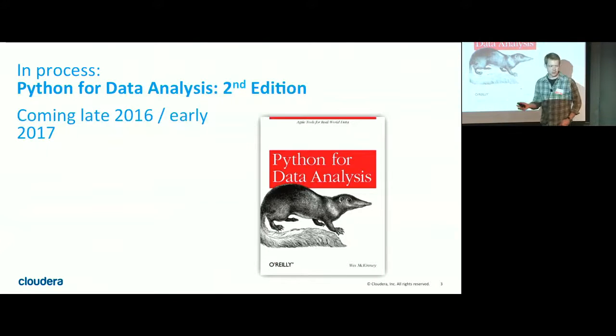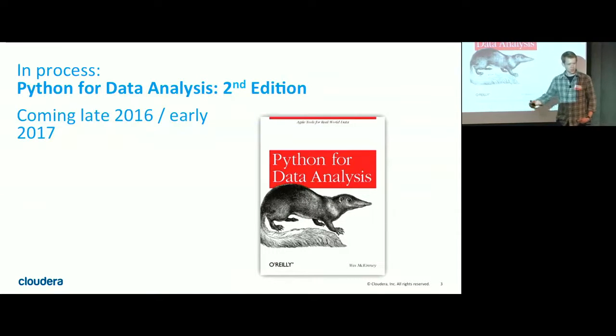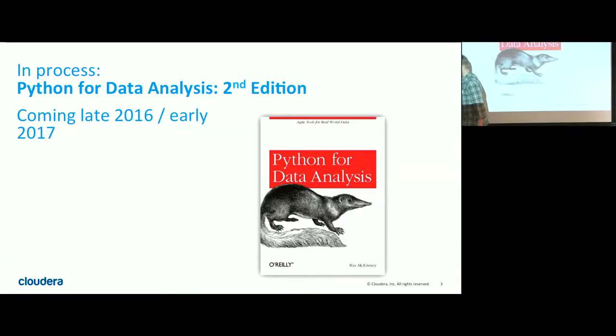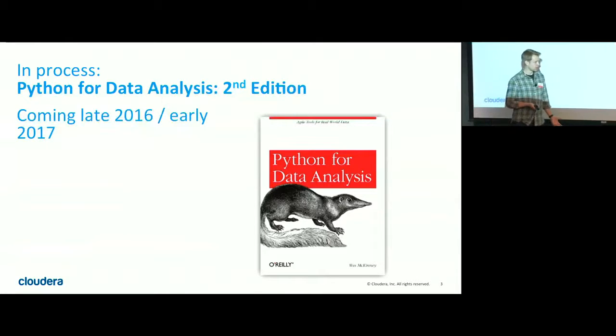I also signed on recently to start working on the second edition of my book, which will turn 4 years old in October. I don't think I'm going to finish the second edition in time for the four-year birthday, but it should be toward the end of the year. It really depends on how busy I get with other things, but as the Python data stack has matured, it's definitely worth having a second major revision of the book with new content to incorporate stuff that's happened in the last 4 years.